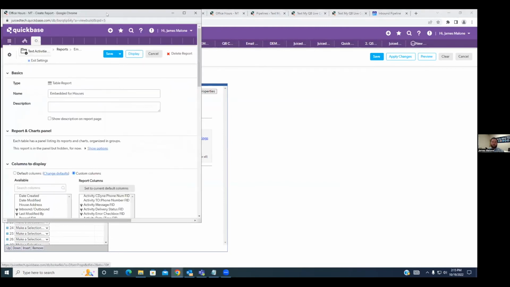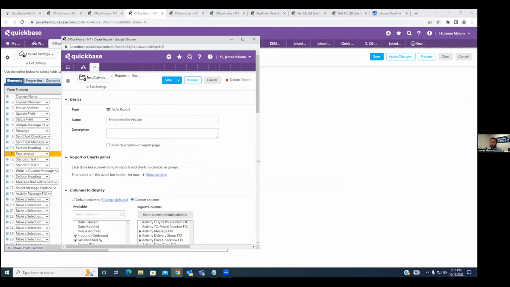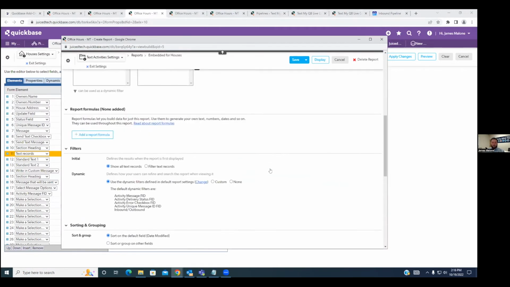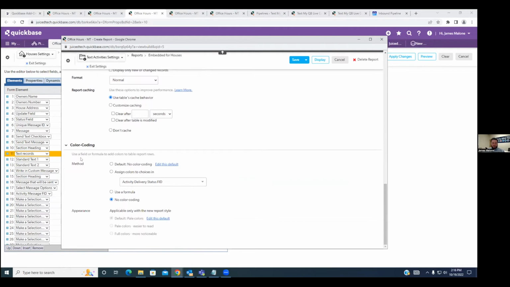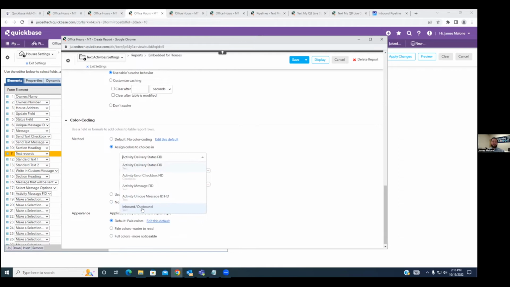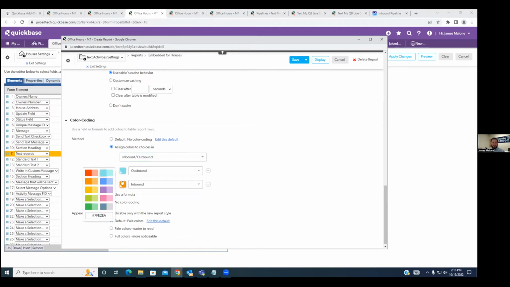So now here you're basically just modifying the report. And what you can do is, if you scroll down to the bottom, you'll get to this color coding section. And here you'll be able to say, okay, assign colors to choices in, you'll select a field. In this case, we set it up for the inbound, outbound. So here they already defaulted to some things. I'll change the colors around. So I'll change outbound to be blue and inbound to be green. So then you'll hit save.